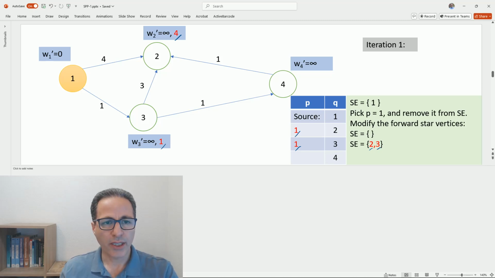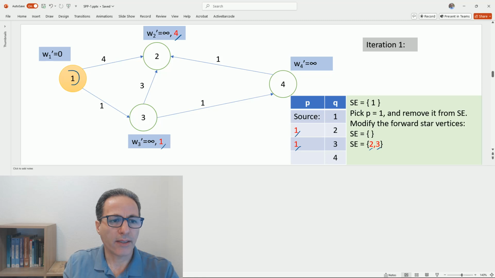And start to check whether we can modify any other W primes based on this vertex or not. So 1 is selected. Here we can see that I showed it by this color. Then 1 is selected and I check the forward star, meaning going out from 1 and reaching the adjacent vertices. So if I go from 1 to 2, then the cost, or the weight, or the distance is going to be 4, which is better than that infinity. Then we modify this infinity to 4.